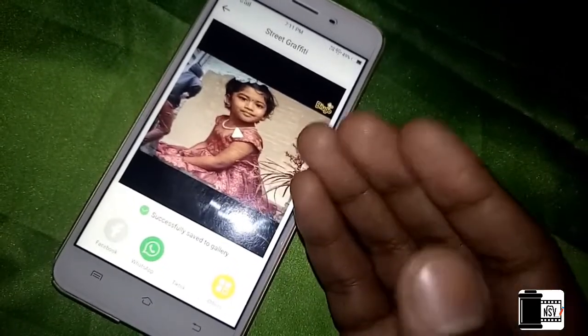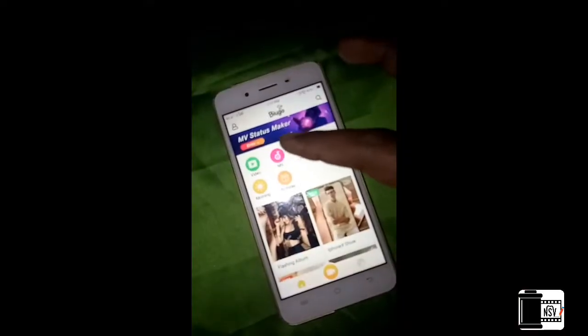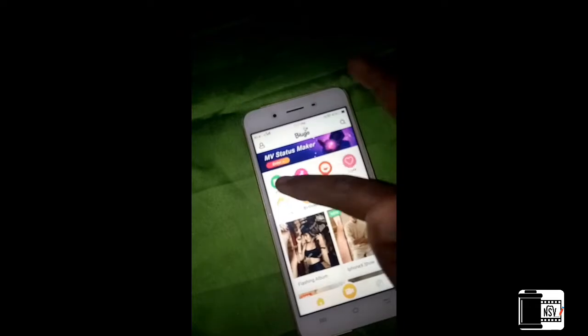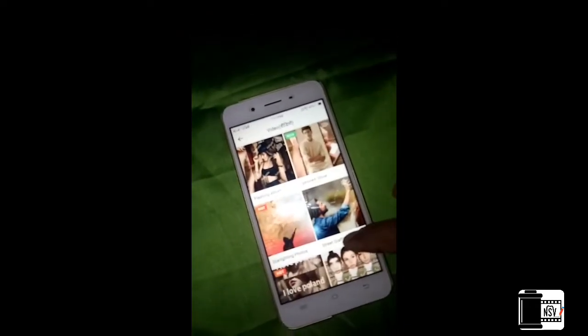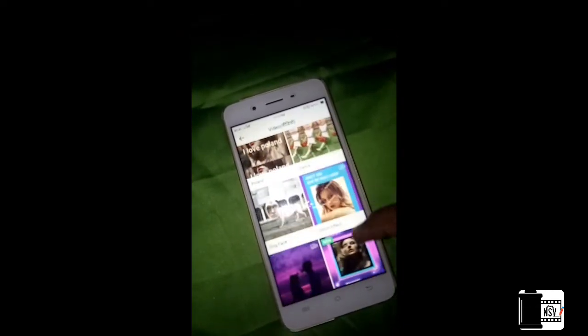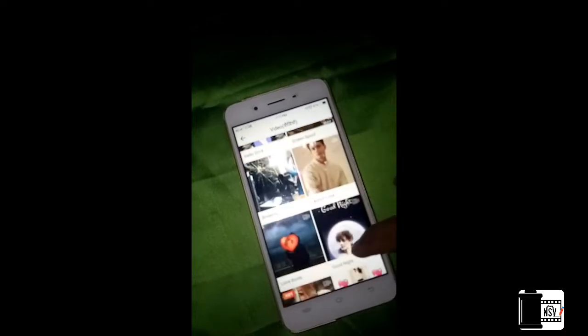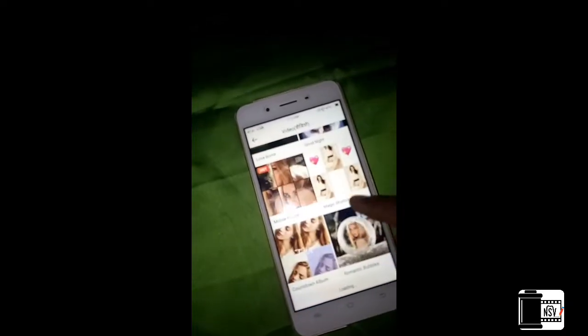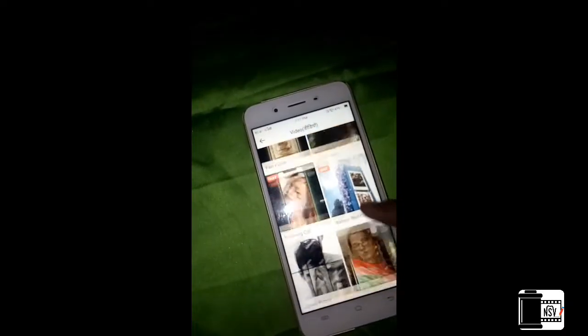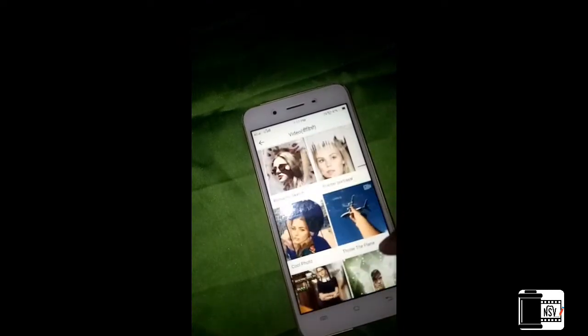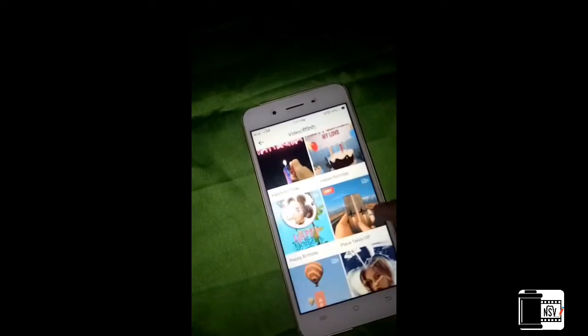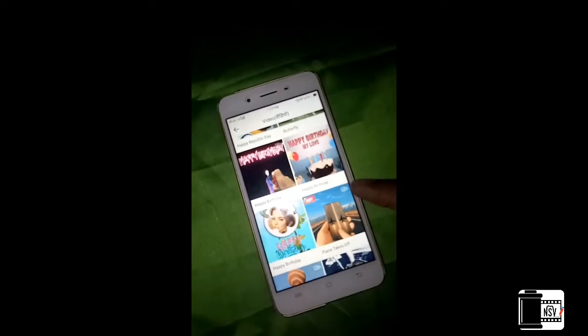Like this, you can get so many effects. Click on video. Now go on scrolling. You can get so many effects. Very awesome effects are there here. You can get very attractive effects.